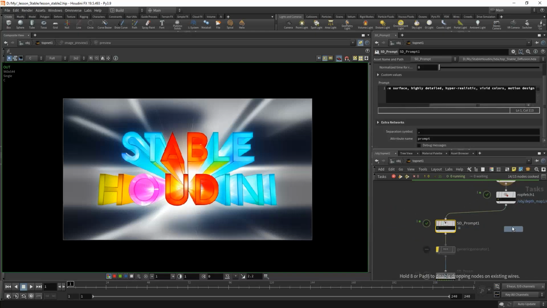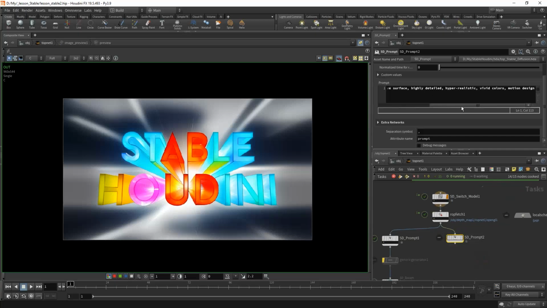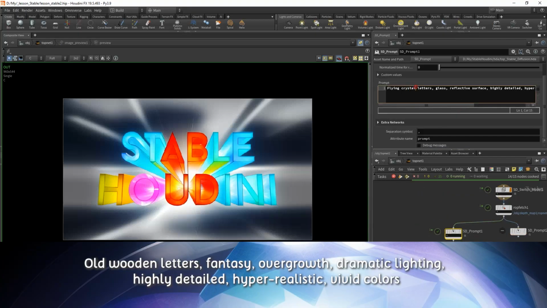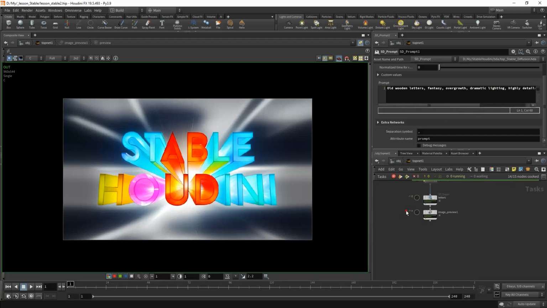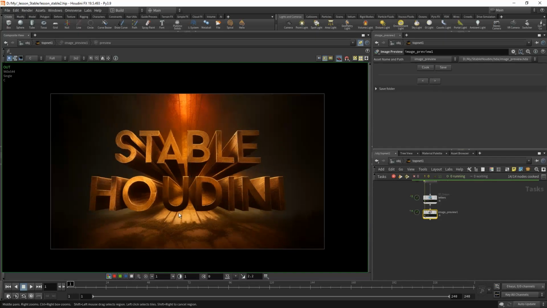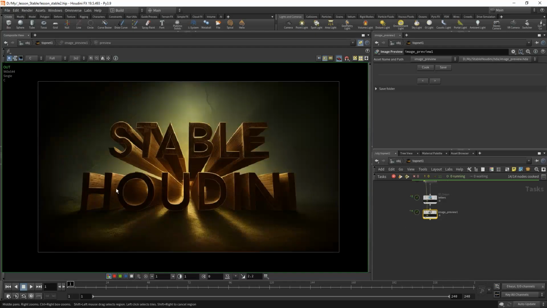All you need to do is drag this node, holding Alt and copy it. Let's say here we have this prompt with crystals. And here we can start working on a new prompt. Old wooden letters, fantasy, overgrowth, dramatic lighting, highly detailed, hyperrealistic, vivid colors. Dramatic lighting means backlight, that is, there will be more lighting from behind the object. Let's cook it again, and now we have a completely different picture.